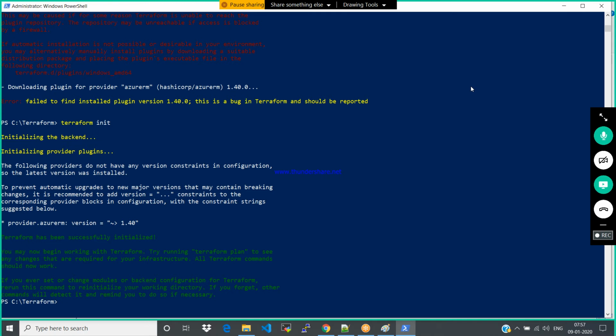Now I would like to check whether my syntax is properly written or not. Then Terraform plan.